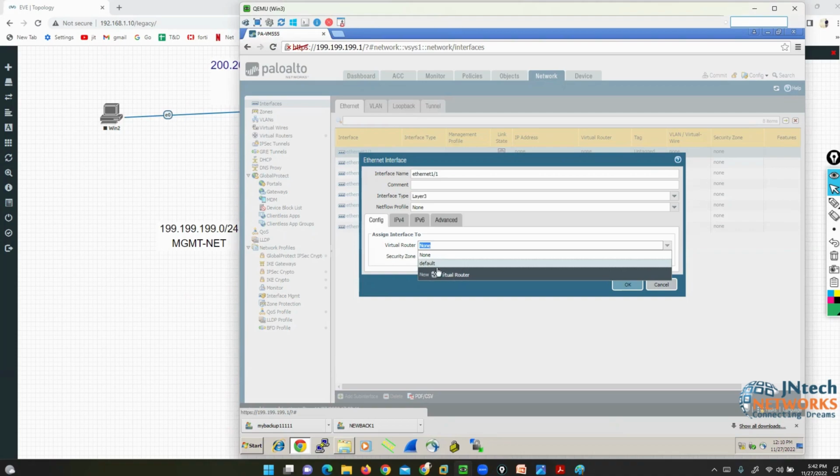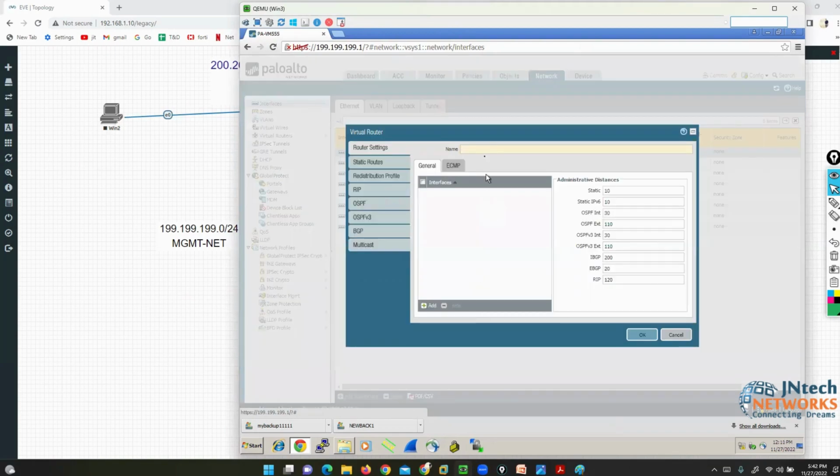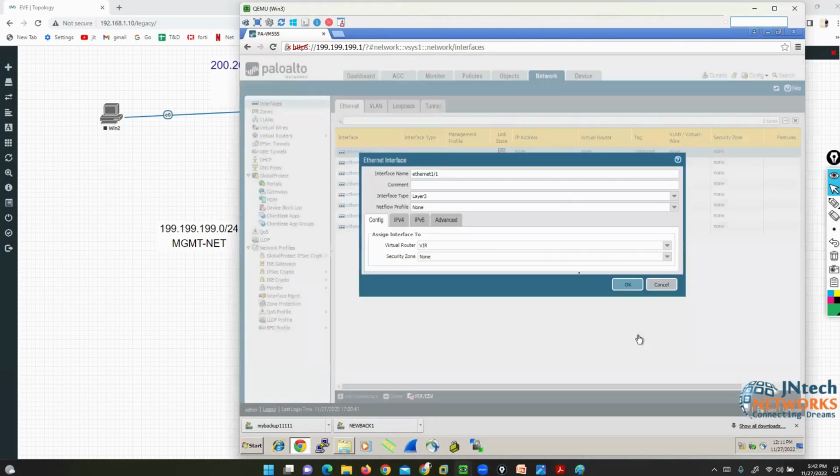If you want to create your own, you can click on virtual router here and create one. For example, I'm creating my virtual router and giving it the name VIR. Now you can see that in this virtual router we can configure static route, redistribution, RIP, OSPF version 3, BGP, and multicast. So right now I'm creating this virtual router, VIR, and I'm putting this interface into VIR.